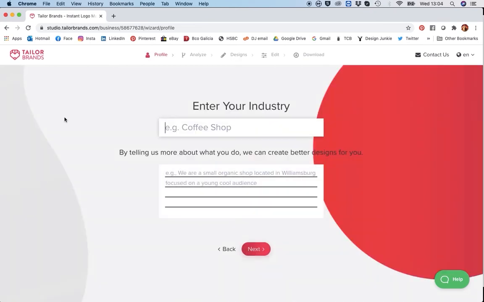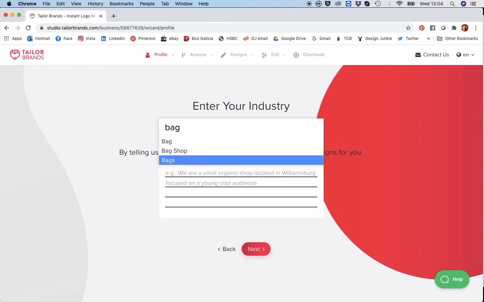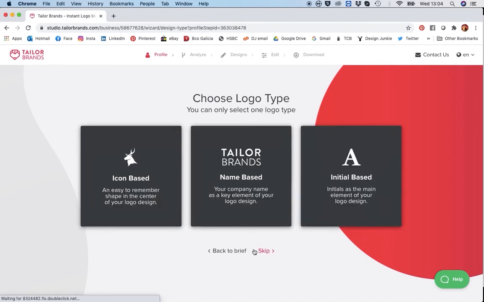Then it's asking me to enter my industry. I would say that I sell handmade accessories and bags and necklaces. So let's say, for example, this is just a reference. So let's say that I'm selling a bag. And then it's asking me more information about my business, so I can skip this or complete if I want. In this case, I will go to next.